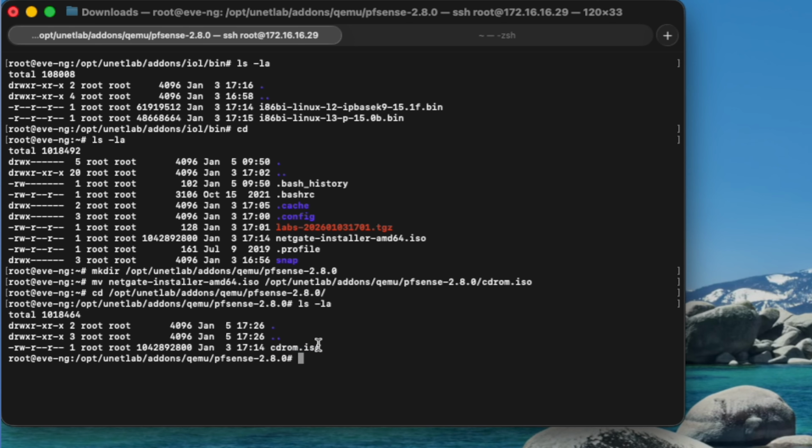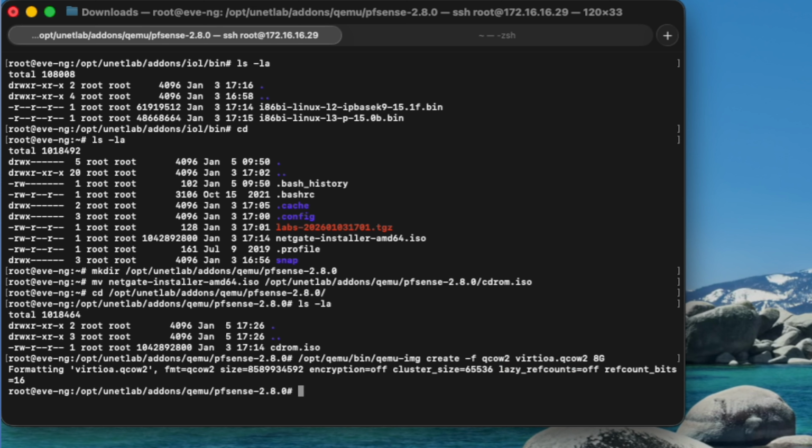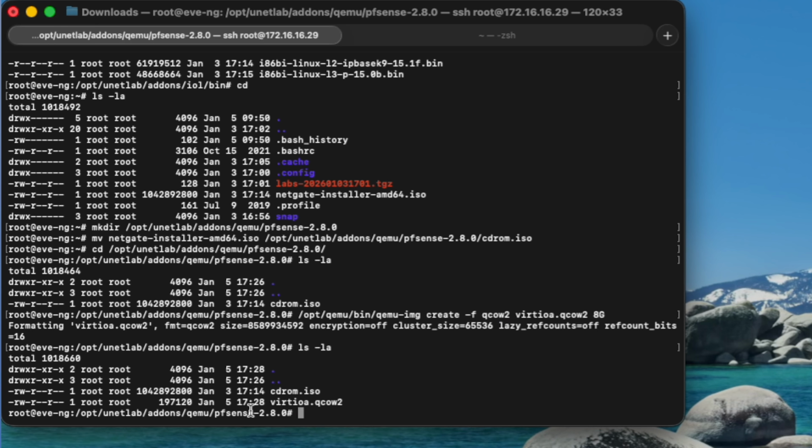With KVM, we need the installer file, the .iso, and we also need a virtual disk. So from here, we can go ahead and create the virtual disk. We can do that by running /opt/qemu/bin/qemu-img create -f, format is qcow2, and the name we want to use is virtioa.qcow2, and we can make the disk size 8 gigabytes. We'll press enter. And now if we do an ls -la, we should see the installer as well as the disk file.